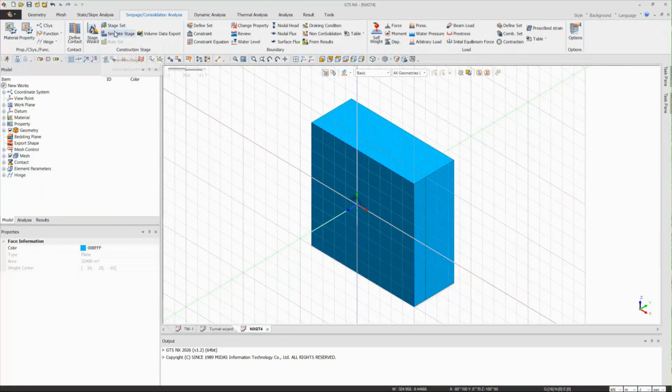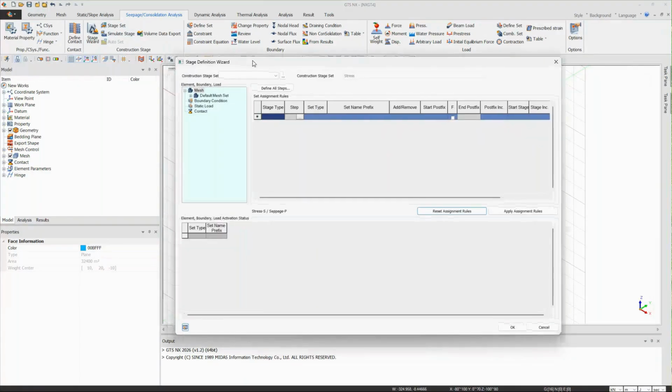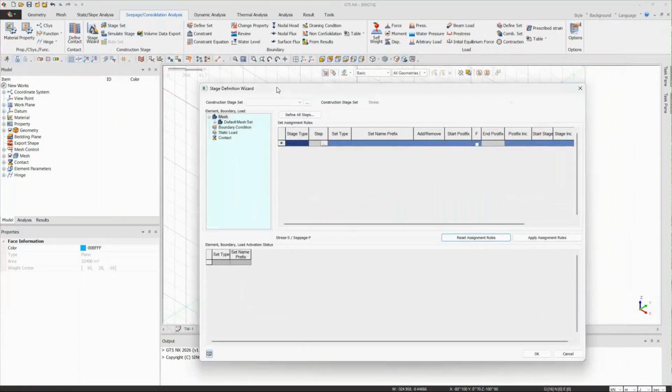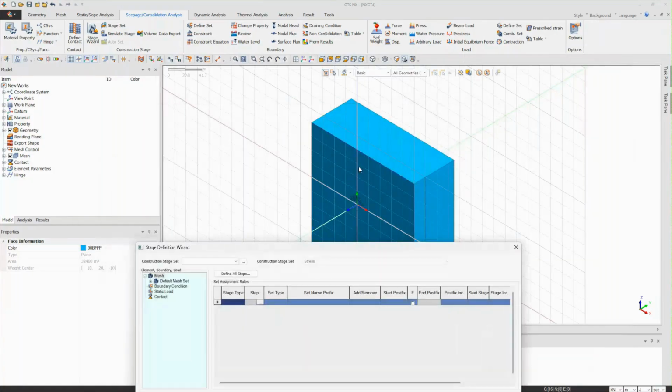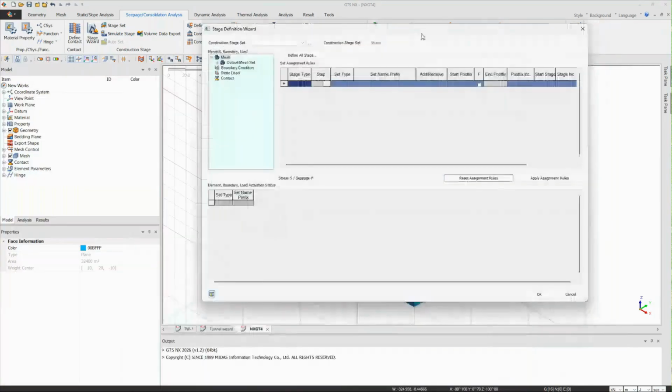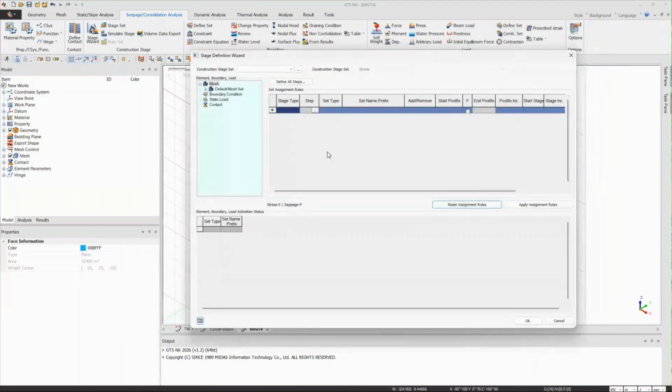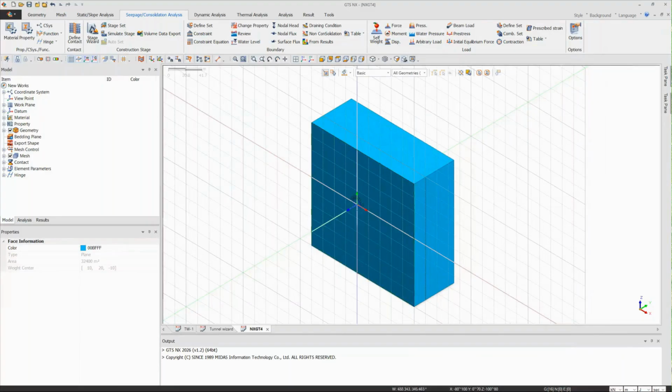So here we can go for the stage wizard. We have a stage wizard in case the tunneling is too complicated, or there may be tunnel connections in between, or more than two tunnels. In those kinds of cases, here we just need to define the pattern of the activation and deactivation of the excavation and support system. Suppose, if I can show you one model.